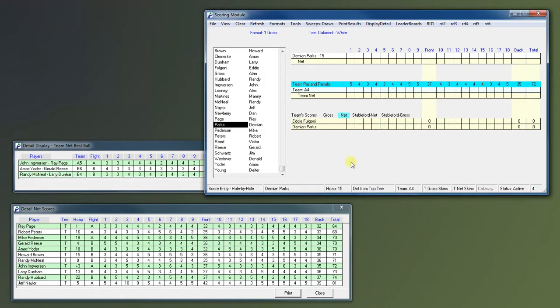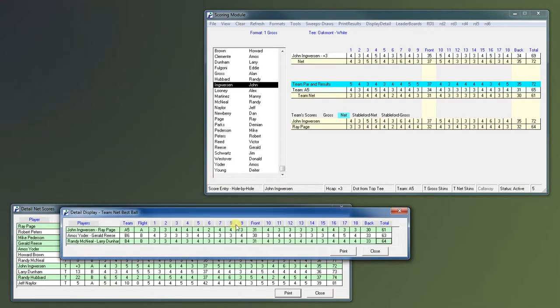It adjusts, and so now let's look at John Ingerson. I'm going to click on John, and John's team scored a 65 and a 61, 65 gross, 61 net, and we're looking at the net score, and here's the 61 net for John's team. Let's say that John was looking at the scoreboard, and they came up and said, ooh, my partner Ray really didn't have a 3 on hole number 1, he had a 4.